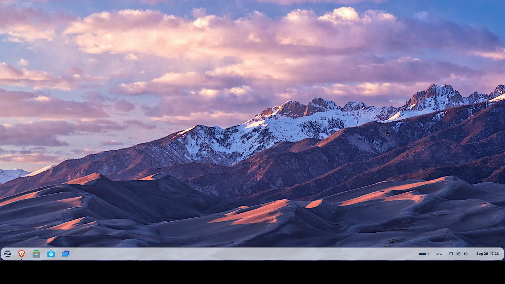Welcome back viewers. In today's video we are going to check out the Zorin OS Core 18 beta that has been released a few days back. So I am logged into the Zorin OS beta desktop, and the first thing that you notice is the beautiful wallpaper, and the panel at the bottom is now a floating dock. You can see it with well rounded corners, and it gives a completely refreshing look to Zorin OS.